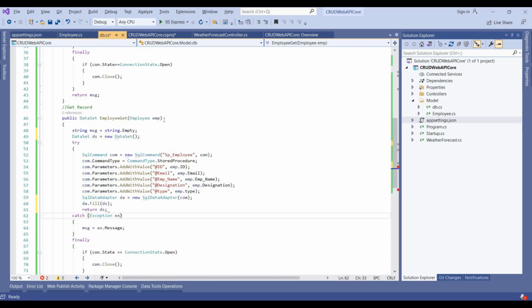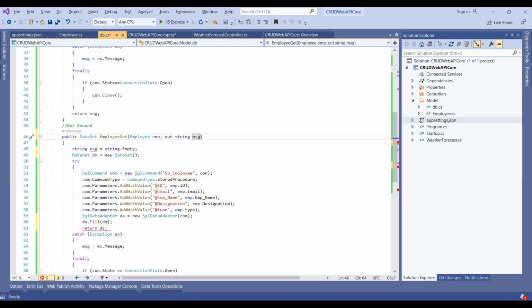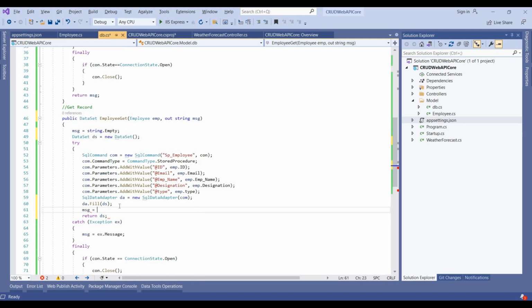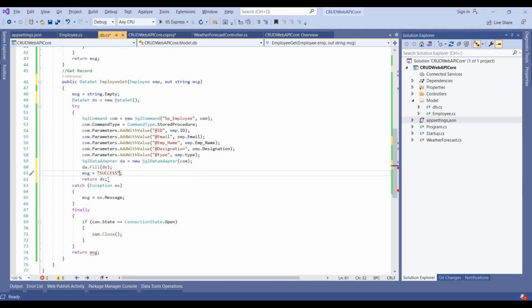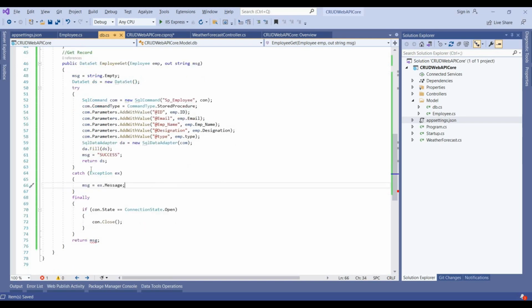and if any error occurs, so I am taking this out message like, first of all it's empty, then I'm writing msg is equal to success, and then we return this ds, and this also message is here, and then we return this ds here.